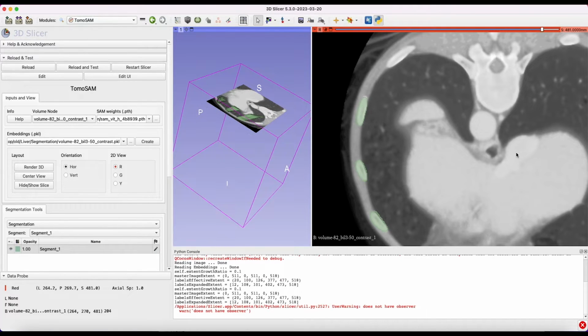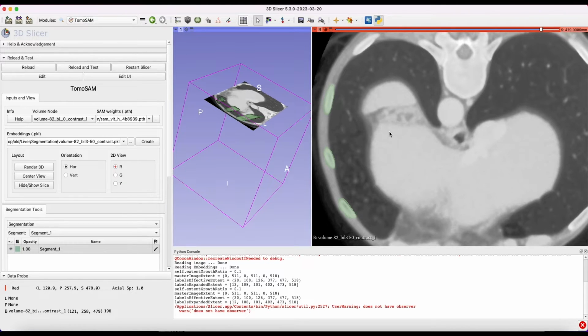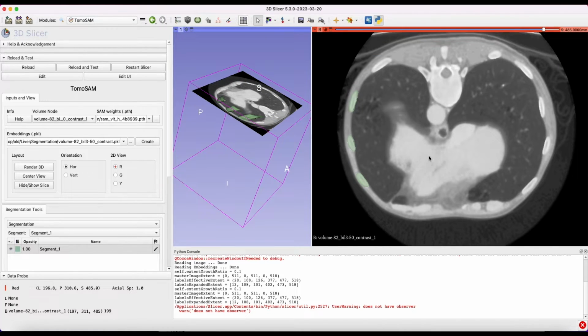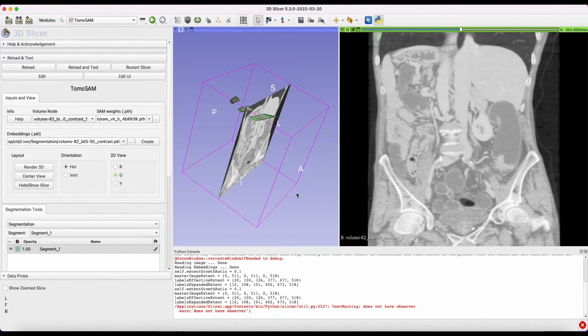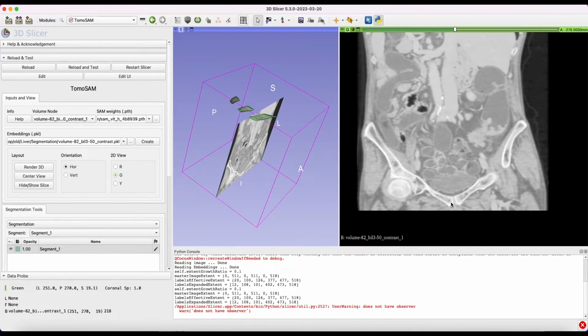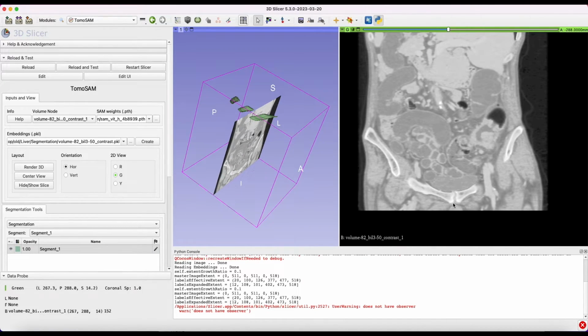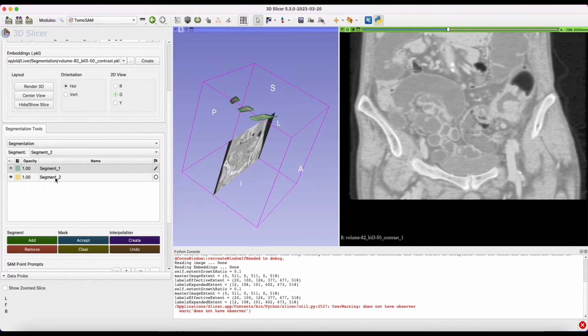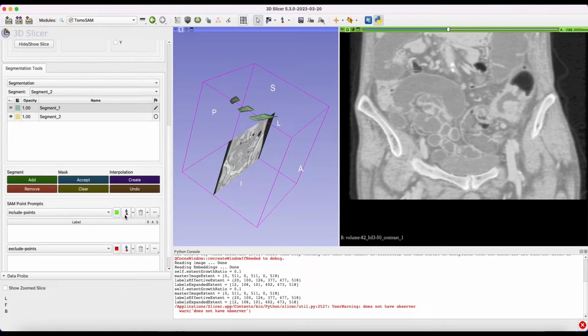So I want to show just one example of when, let's say, exclude points would be necessary. Let me switch the view. And let's now look at this pelvis, for example. So here, this is part of the pelvic bone. And if we wanted to segment this section right here, actually, let's segment both of these. Let's create a new segment. So now we have segment two. And we're going to do include points and potentially, if we need it, exclude points.